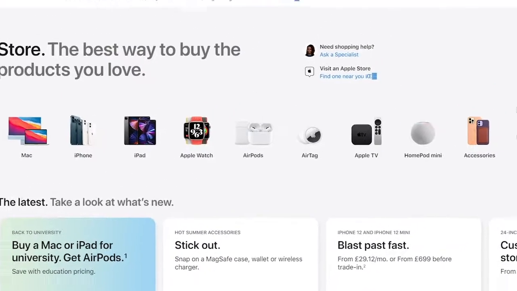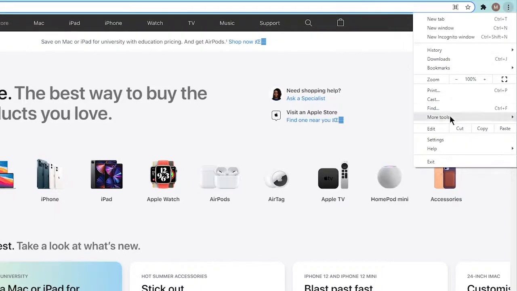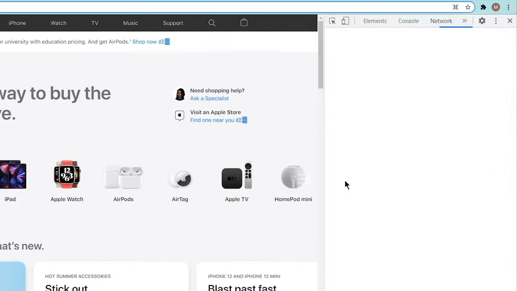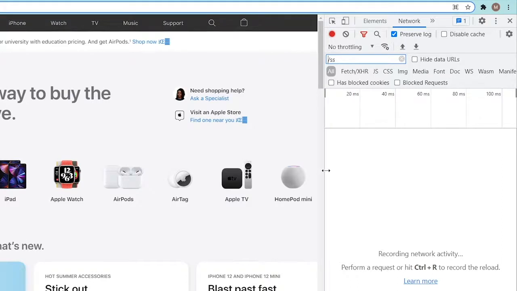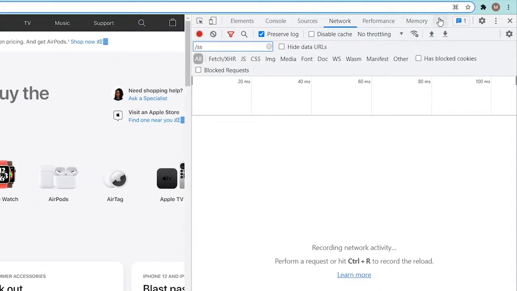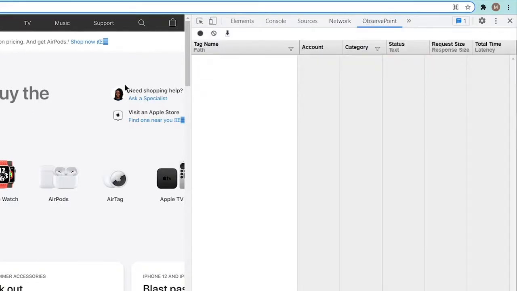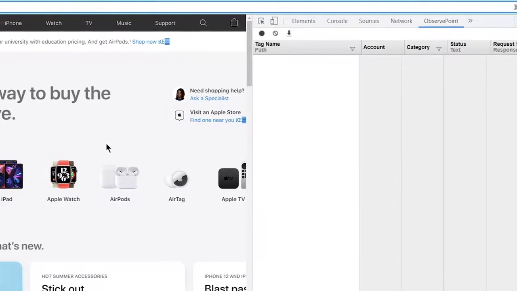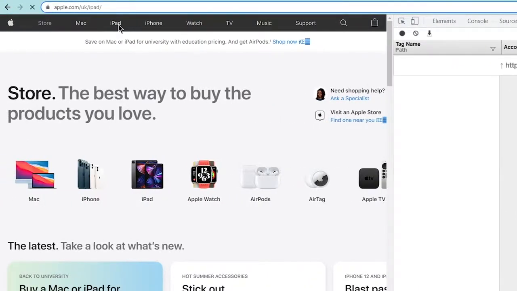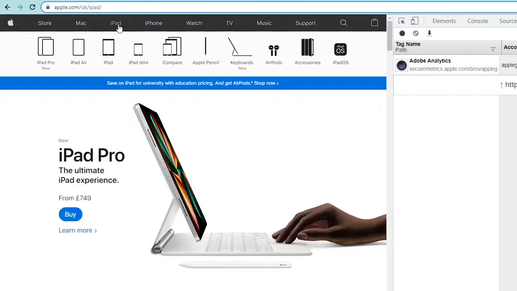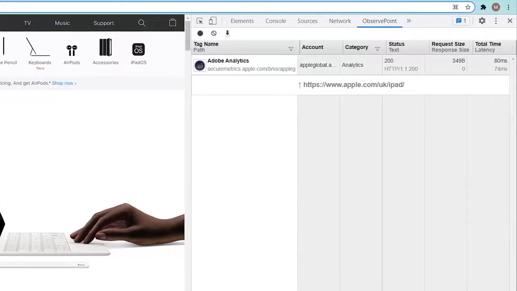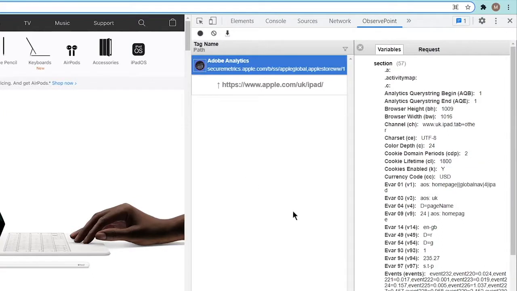First, as before, open your Chrome Developer Tools console. Navigate to the ObservePoint Debugger tab. Take the action that you wish to debug, for example, loading a page. We can now see the Adobe Analytics tag has shown up automatically. To see specific variables in your network request, simply click on the tag. We can now see all of the variables.